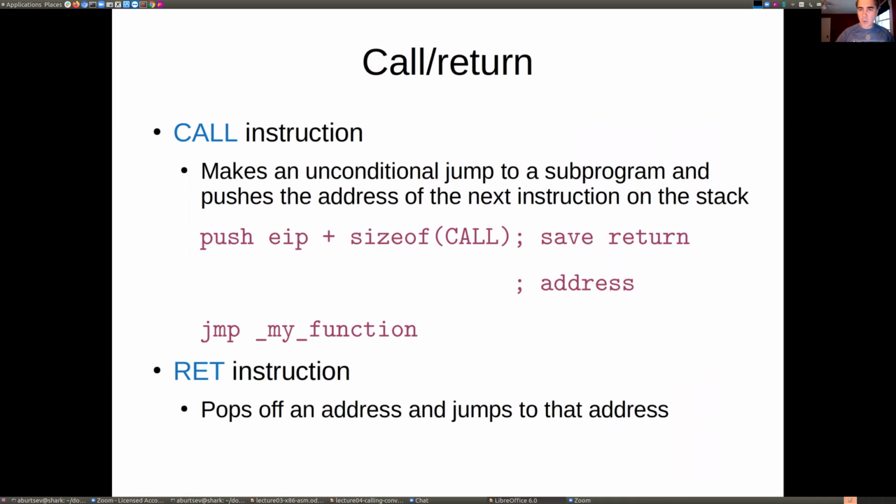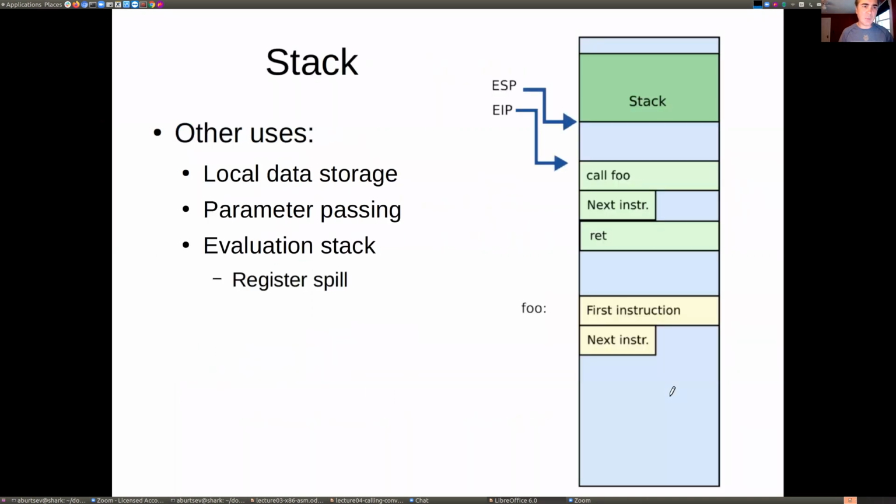So essentially the mnemonic for these two instructions is, for the call instruction, it makes an unconditional jump to a subprogram and pushes the address of the next instruction on the stack. So effectively it's equivalent to pushing the value, which is the instruction pointer plus the size of the call instruction, on the stack, and then jumping to my function, right? So you can think of a call instruction like this. And the ret instruction pops off an address and jumps to that address, right? That's what I said before.